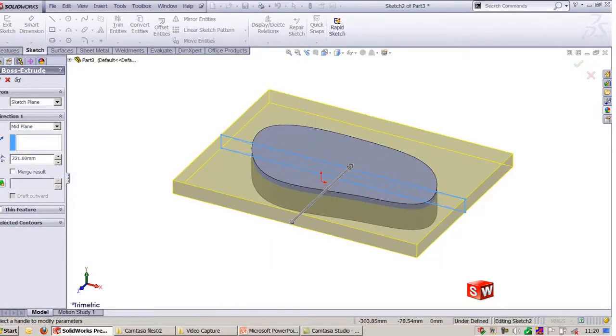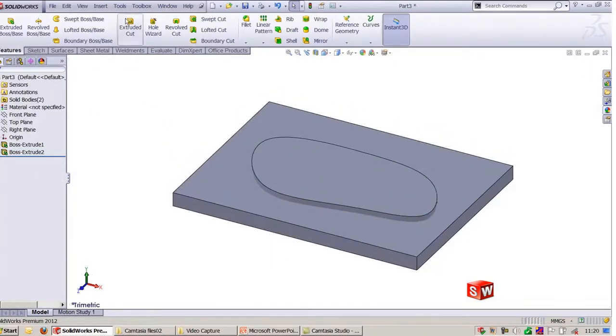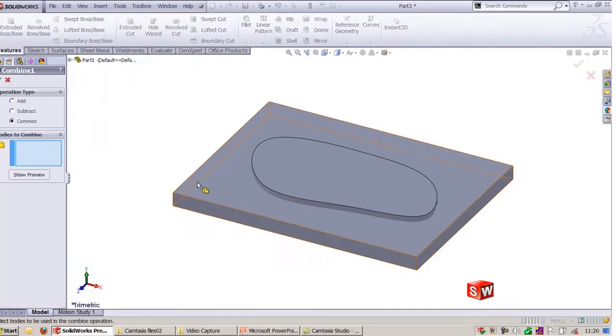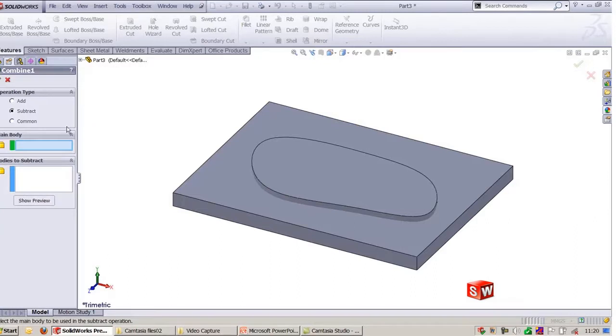And I don't merge here. I need to go say Insert, Feature. Here we have Combine. Here we can use Add, Subtract. I hope you might have seen these Boolean operations in 2D software. I would like to show you Common.